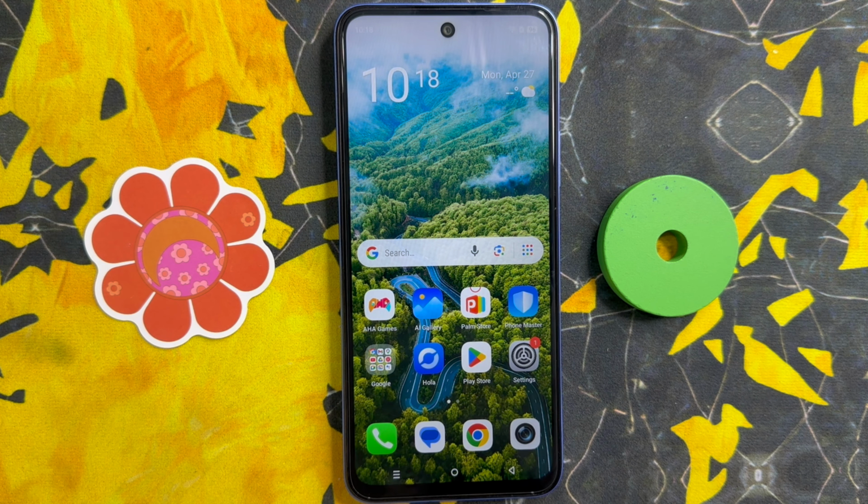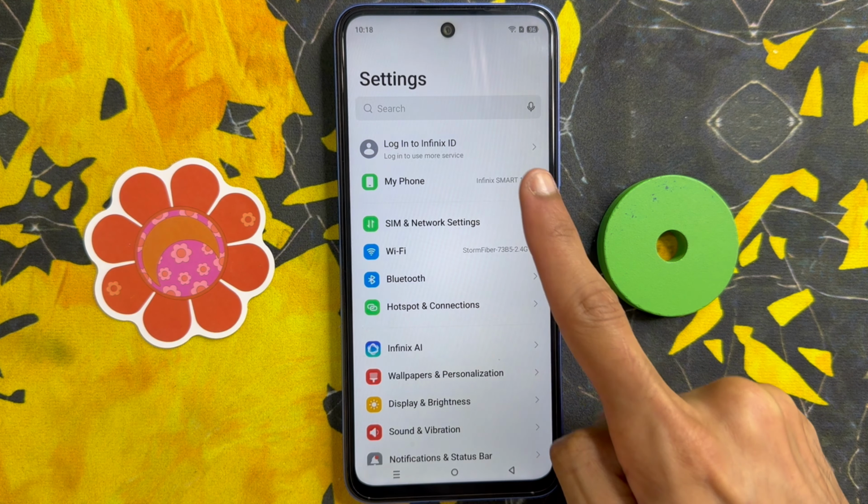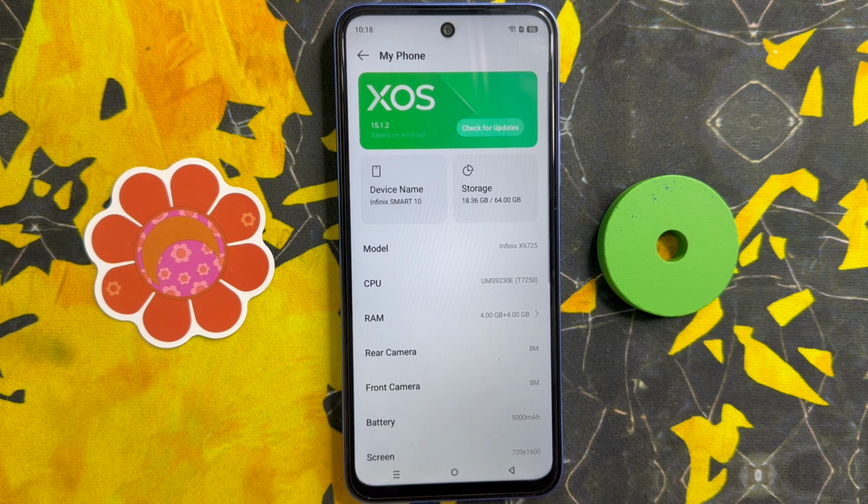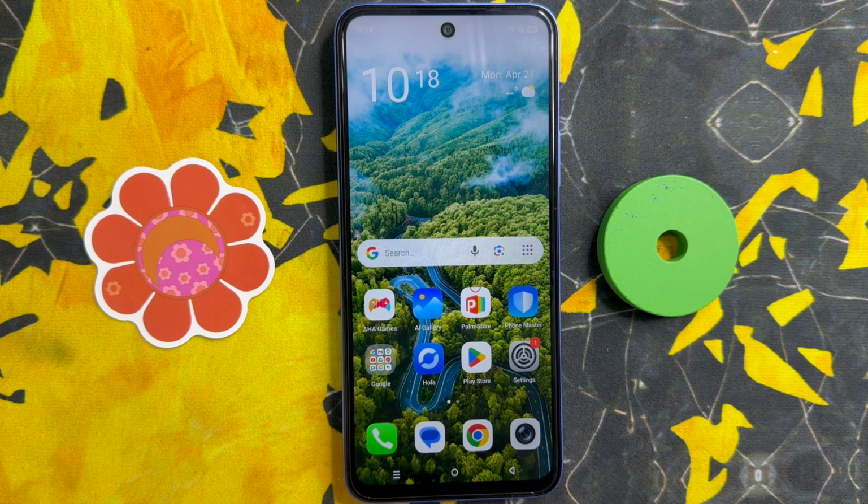But if it's still not solved, the last solution is software update. Click on settings app and click on my phone. You will check your software update is latest. If it is not latest, update your software to the latest. After updating software, go back to home screen.